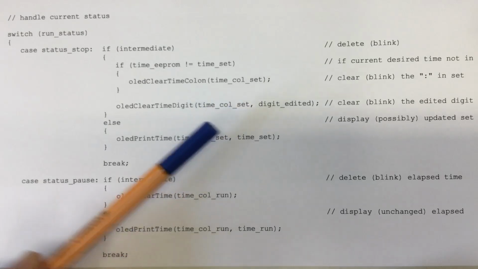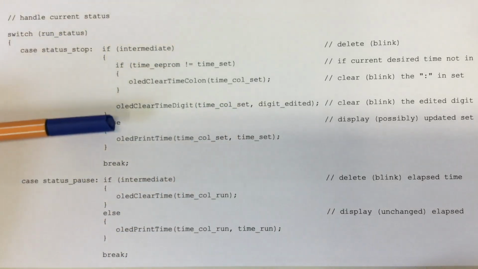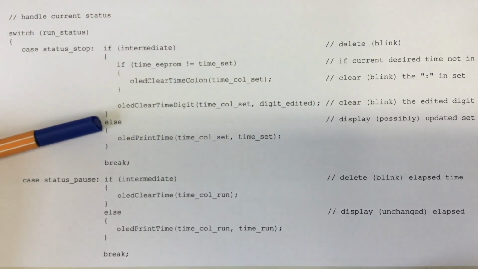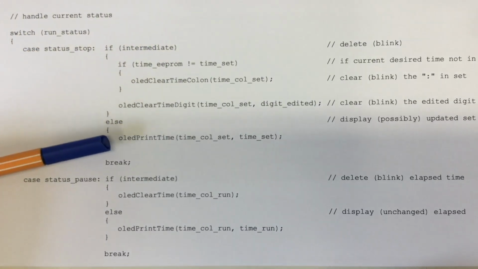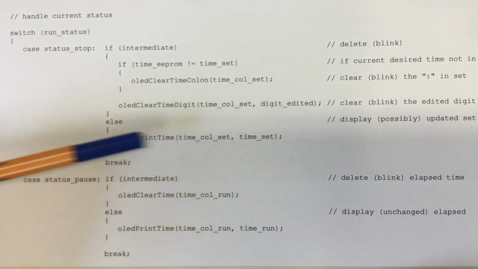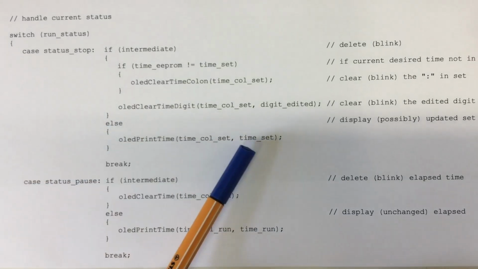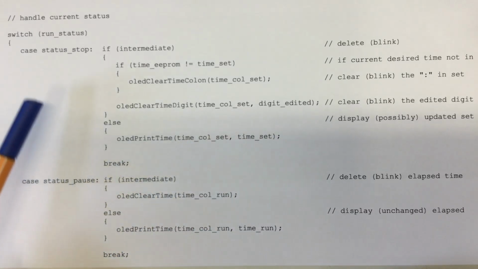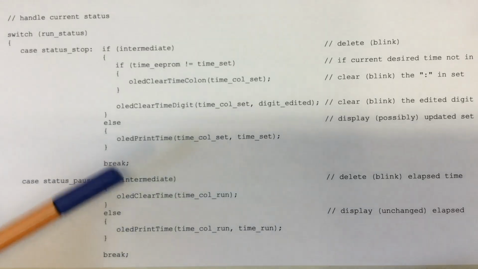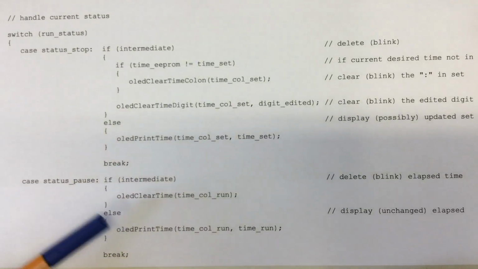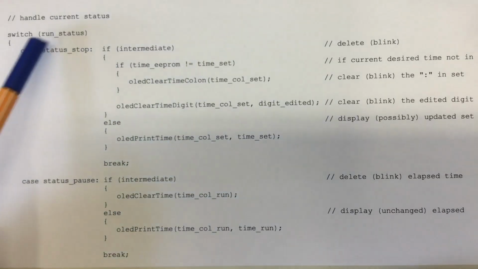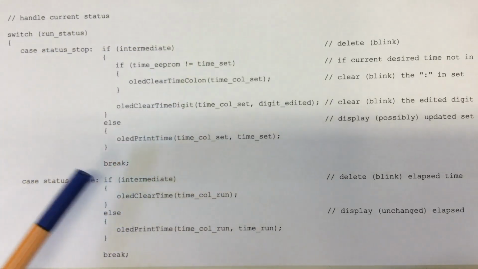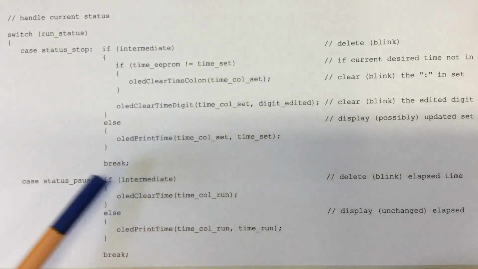in the set time. So in the intermediate state, I only do the blink. When I'm not in the intermediate state, I simply redraw or print again out the set time onto the display. And the rest is currently not active, so we talk about that later. That's actually all that's executed by that update function.